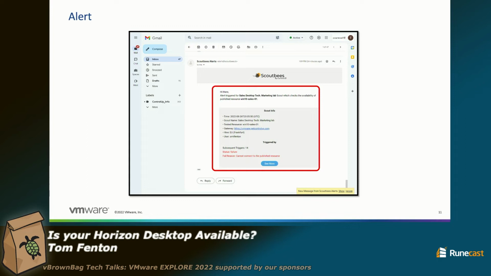This is the alert that I got. It said, hey, you know what? This was actually my sales desktops pool was failing. So I got an alert. I click this, and it'll take me back to the dashboard.